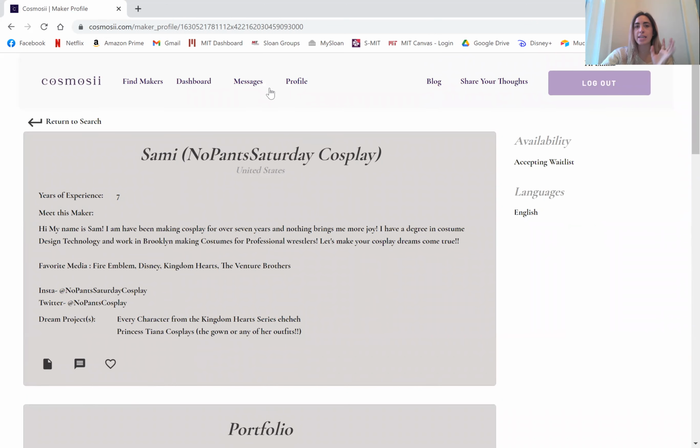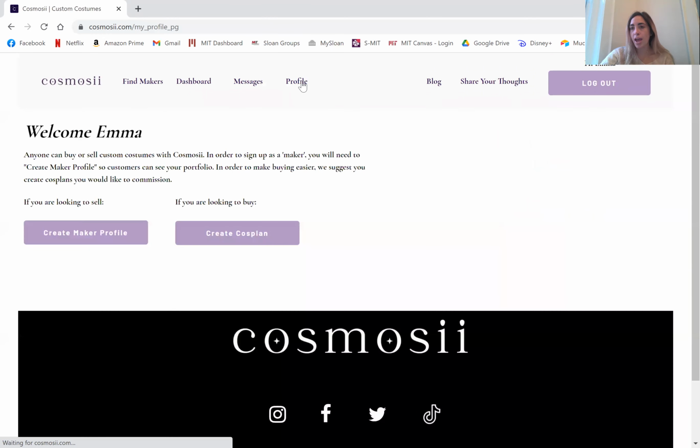So now that we've seen an example, let's go ahead and create our own profile. To get access to the profile, click on this profile tab here, and you'll be taken to this screen. Now you'll see we have a button that says create maker profile. If you've already created a maker profile and you're looking to edit it, when you click on profile, this will say edit maker profile. Since this is our first time making a profile, we'll click create maker profile here.